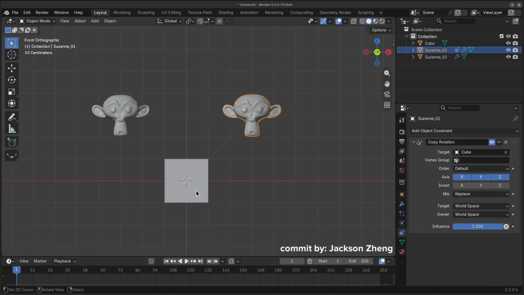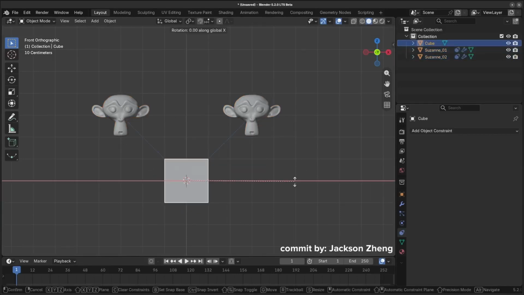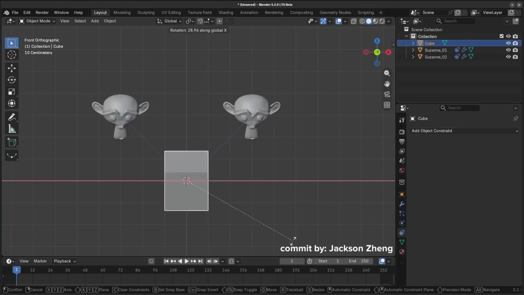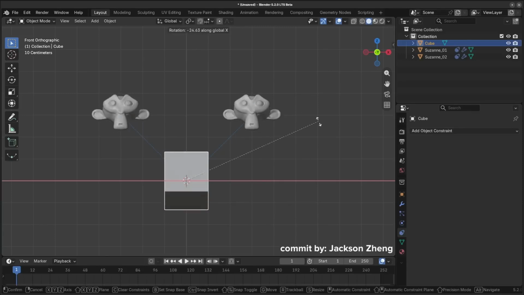Oh boy. It's now easier to copy object constraints from one object to another, as it's been added to the Control L menu. What do you reckon of that, Suzanne? Is that easier? The Suzannes say yes.